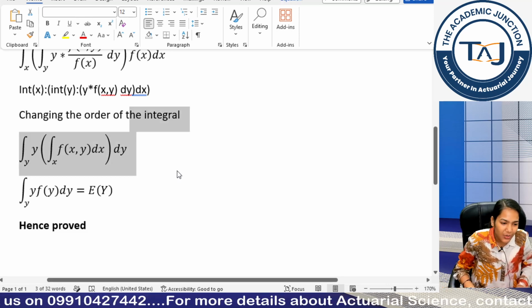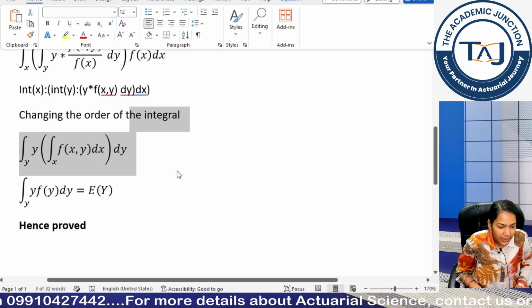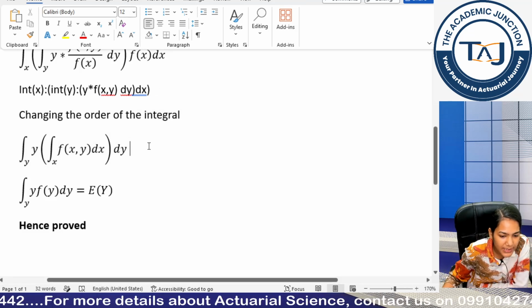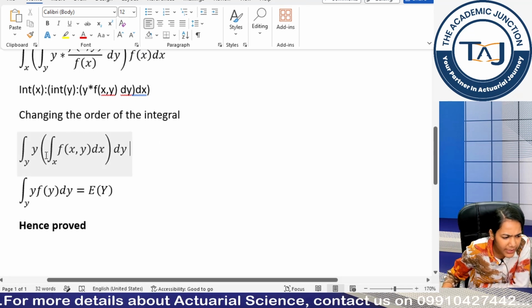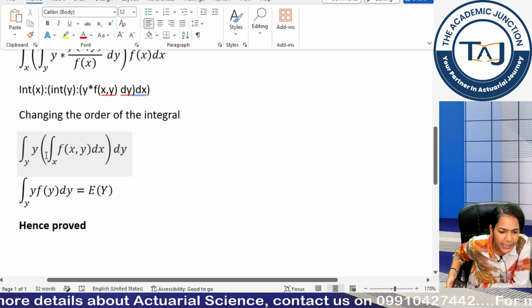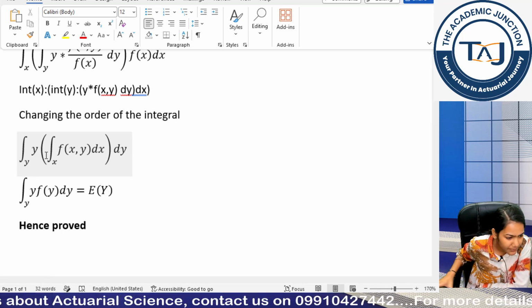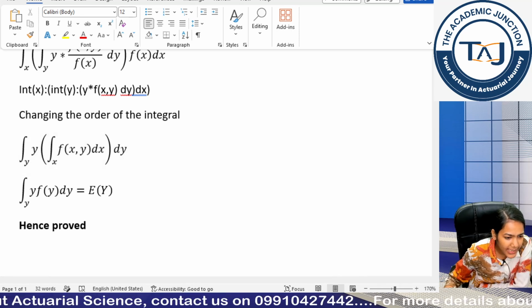Or if you want to increase the size, of course you have formatting here, from here 12, 13, 14, you can basically increase, but this size is normal. You don't need to basically increase the size. Clear, guys?